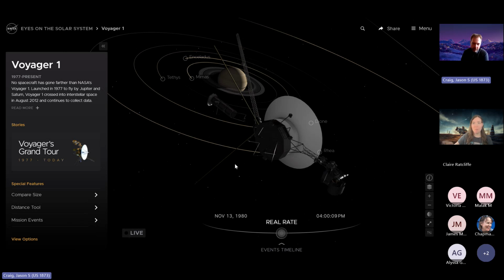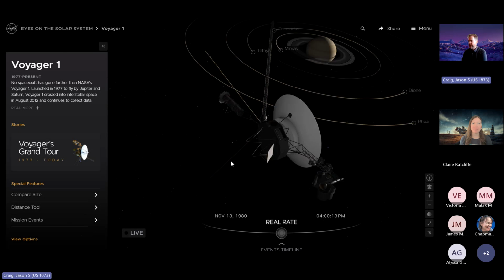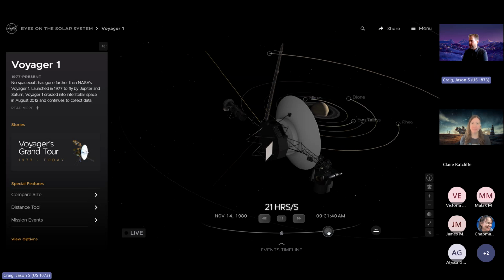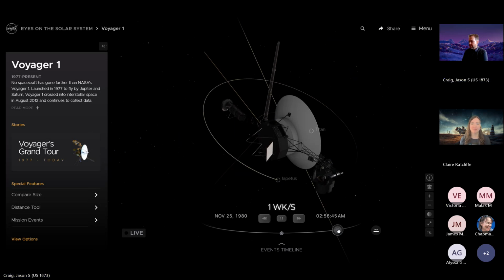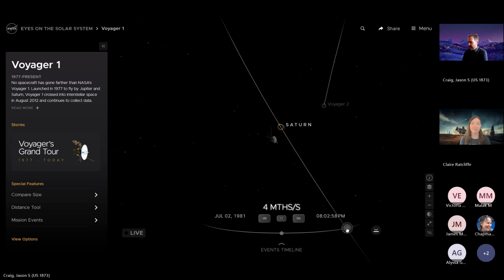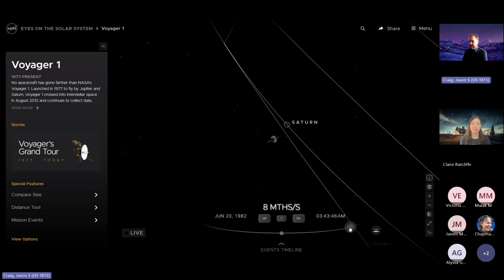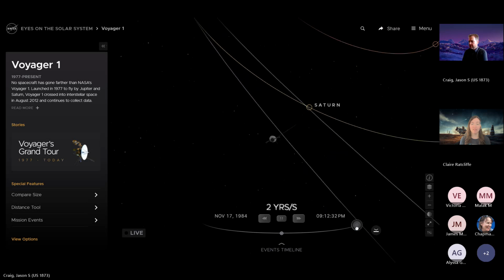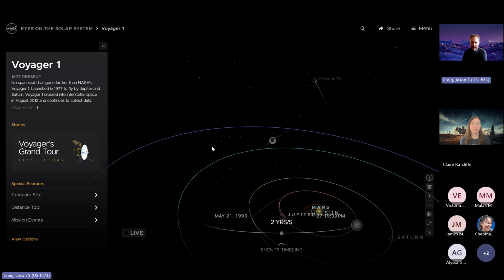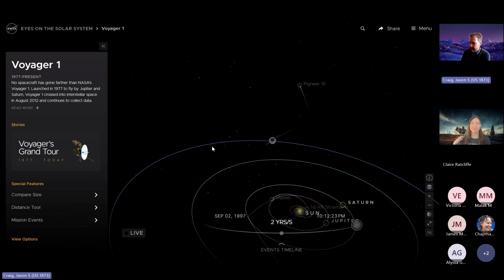We use what are called SPICE kernels, which give the actual trajectory of all of these spacecraft. And every position of every moon at this time is accurate. And you can really go fast if you want to. So this might skip online, but that's 1 month per second. And you can actually go years per second. So this is 2 years per second. And you can see Voyager heading out north to leave the heliosphere.